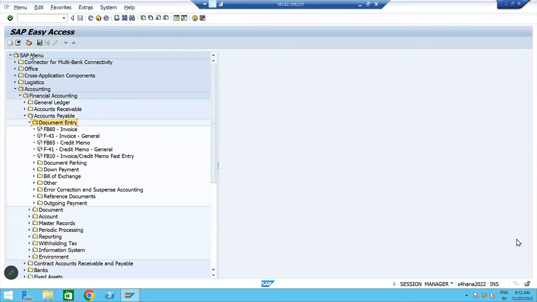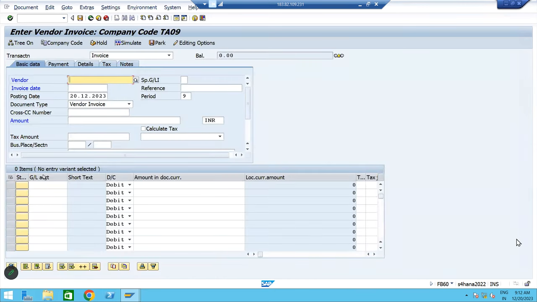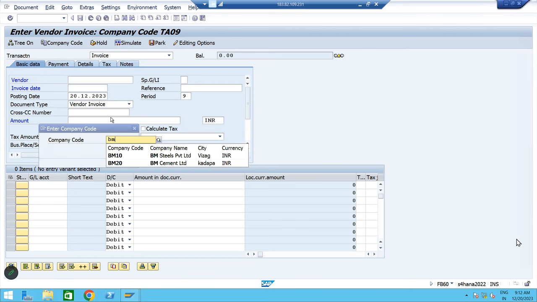Accounts payable, document entry, FB60, invoice posting. Either you can use the T code or go through the path. SAP menu, financial accounting, accounts payable, document entry, invoice posting, FB60. Double click on FB60 and let's check the company code first. Is this your company code? Keep it as this. Otherwise, click on your company code and change the company code, BM10. Click OK.